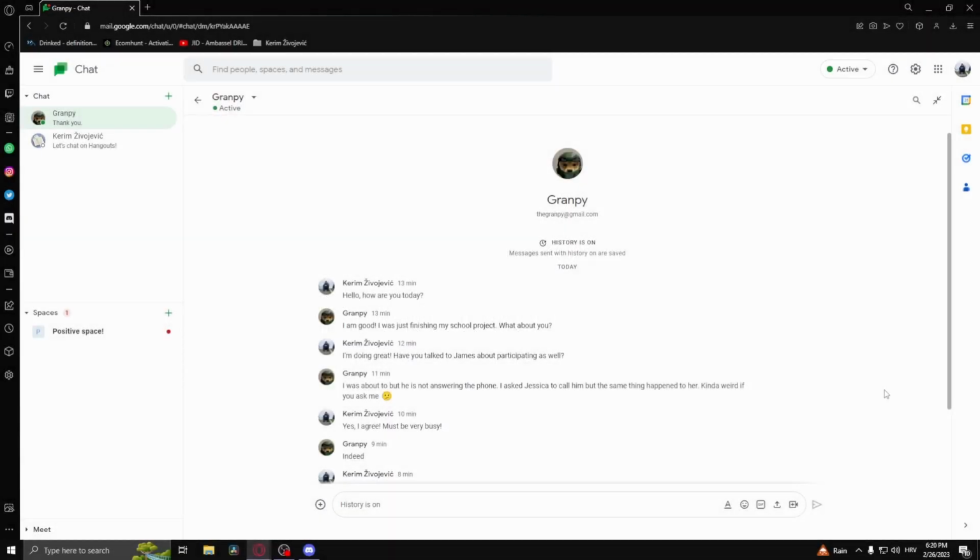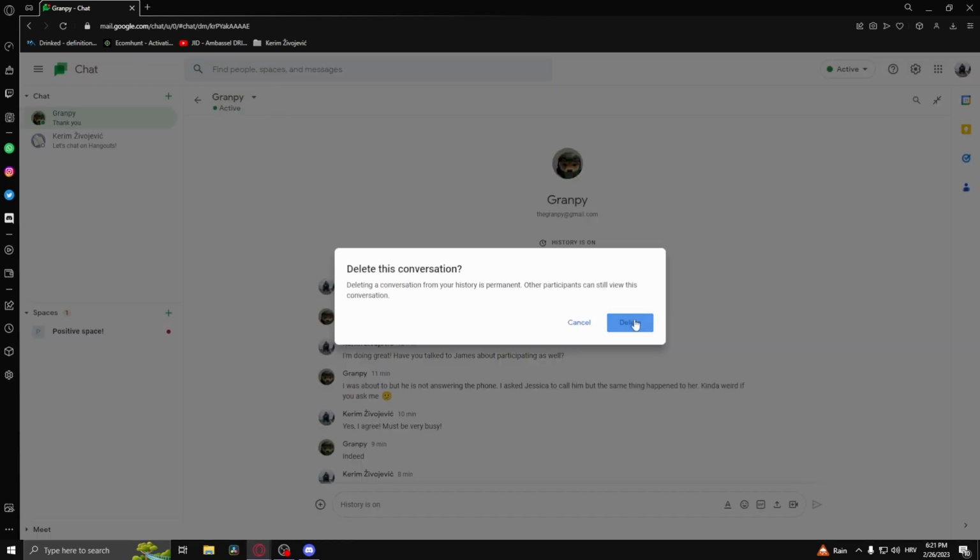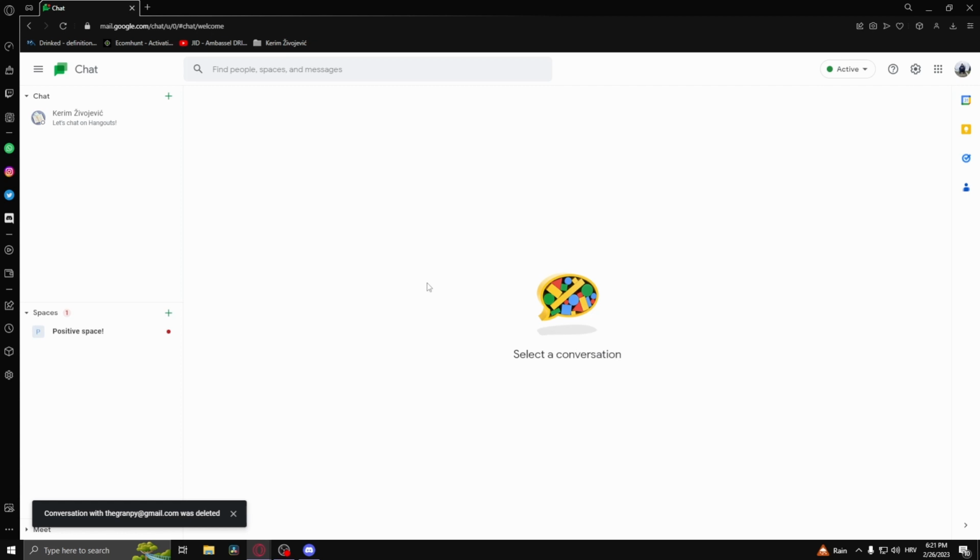How to delete all conversations in Google Chat. So the way that you would delete a conversation is by clicking on the conversation you want to delete, clicking on the username of the person who you want to delete the conversation with, and pressing delete conversation and delete. Now you have to keep in mind that this conversation is only deleted for yourself and not for the other person. You cannot delete conversations from the other person.